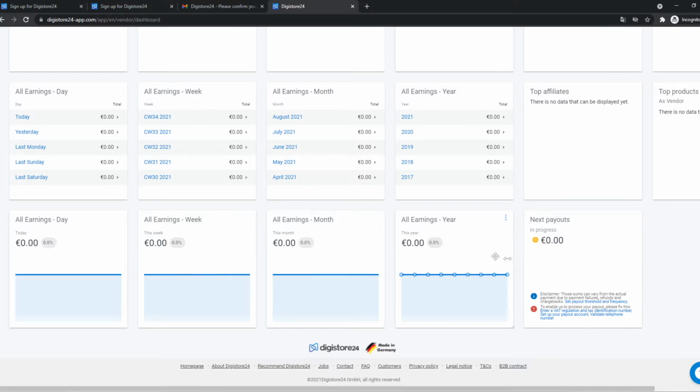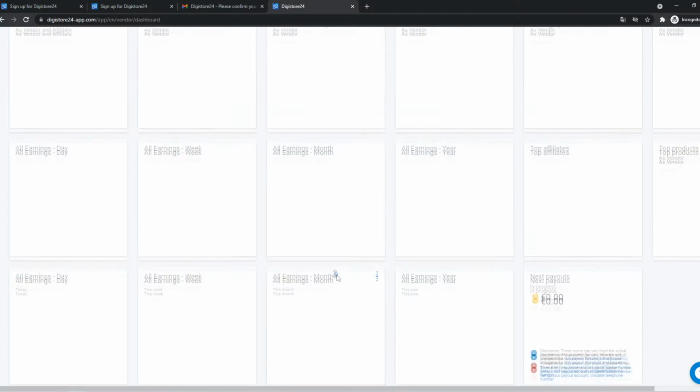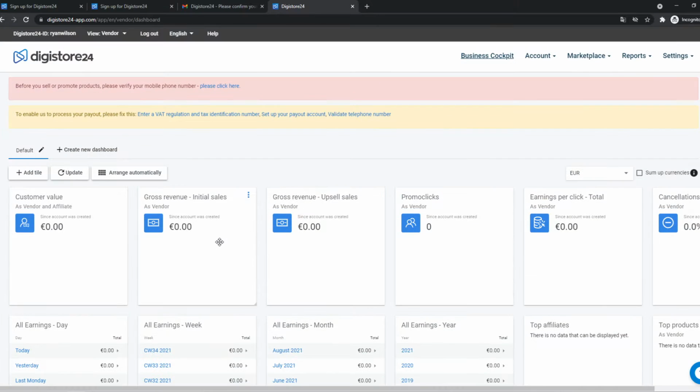So this is basically where you have to look. We can move it around as well, this really nice drag and drop system, but this is basically the basics of the dashboard.